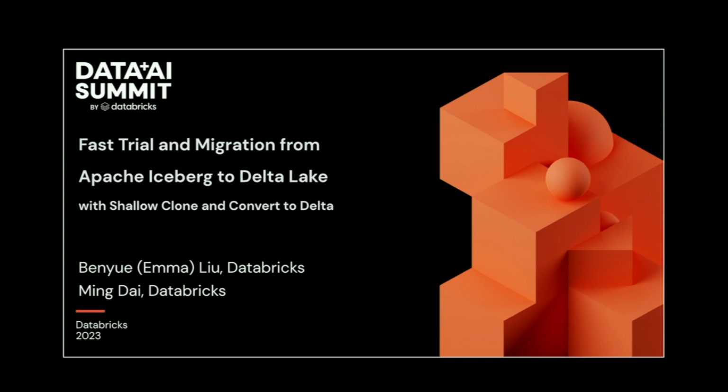This is super awesome, and if you're at the right place, if you're wanting to know how to migrate from Iceberg to Delta Lake. Today, we're going to talk about two very simple commands, and with just two simple commands and 7 keywords, you're able to do fast trial and migration from Iceberg to Delta Lake. Shallow clone and convert to Delta.